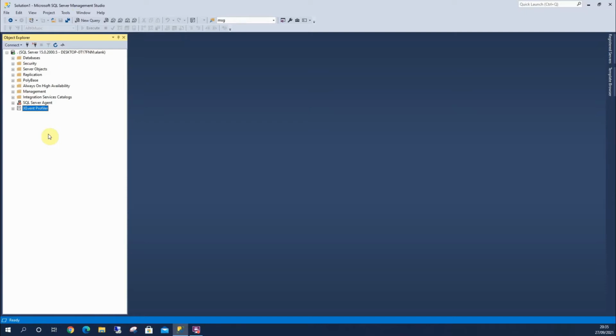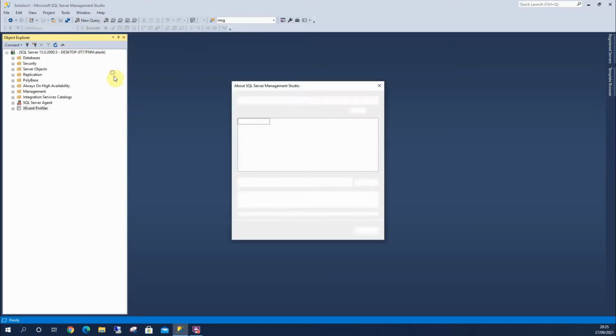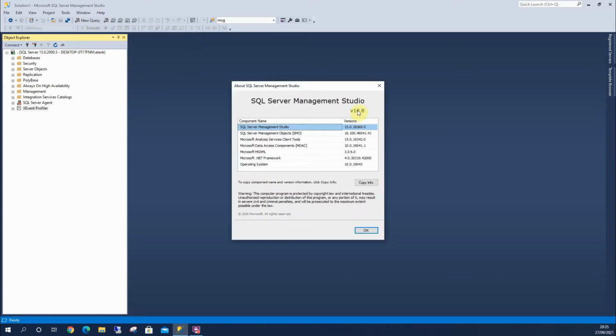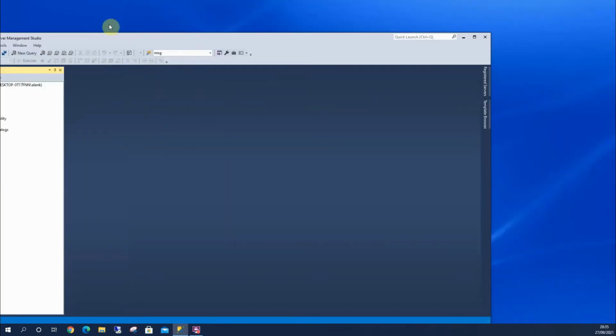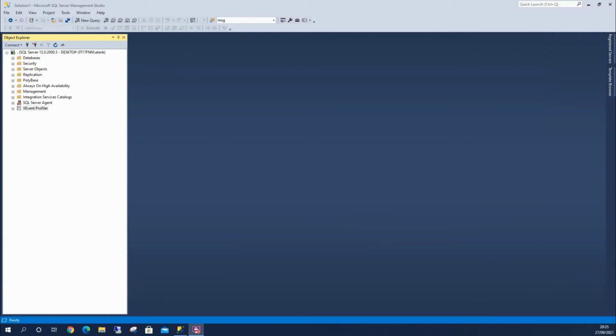It's not as effective as Profiler, and they've heard our cries and they've created Extended Events Profiler. This came out in, I think, version 17.2 of SSMS. I'm running 18.8 and it's in that. So if you don't see it, upgrade to the latest version and it will be in there.